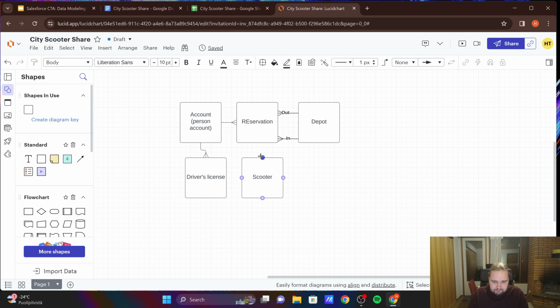So if we think of this then, the scooters, there's always many scooters at a depot. And then later on, when you check out something, you get only one scooter per reservation in the end, but that scooter can have multiple reservations related to it. So we have to add that arrow as well to the data model.